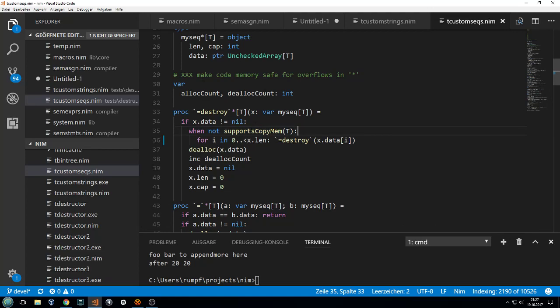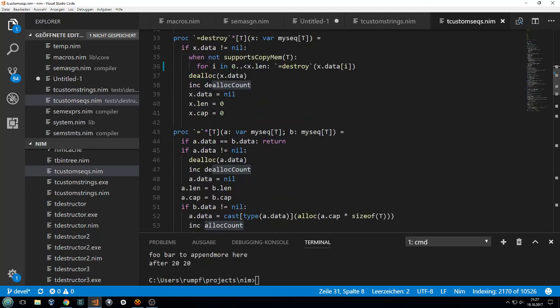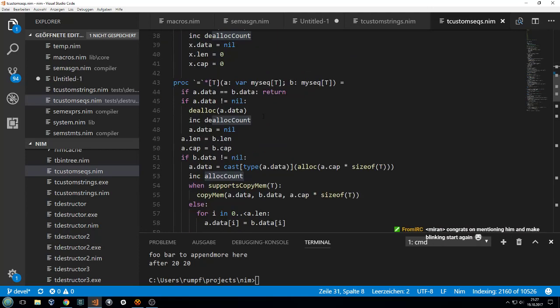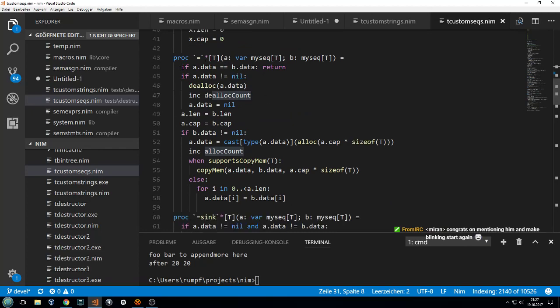Okay, again we need to count how often we are calling alloc and dealloc. And so assignment, again we need to ensure that it's not a self-assignment. Again we need to see if A already has some interesting things in it. And then we copy over the elements in the my sequence.